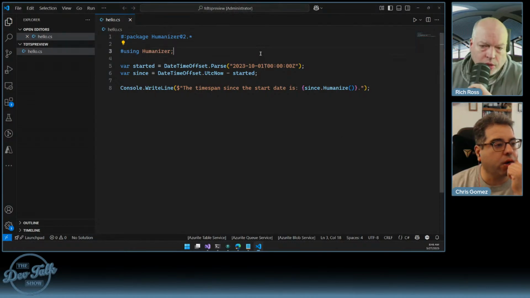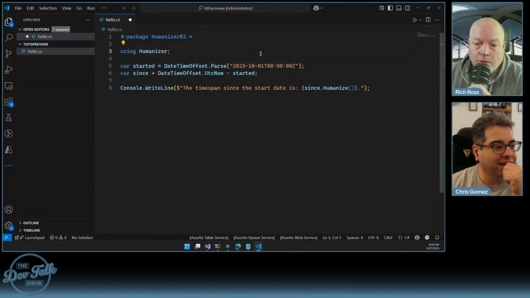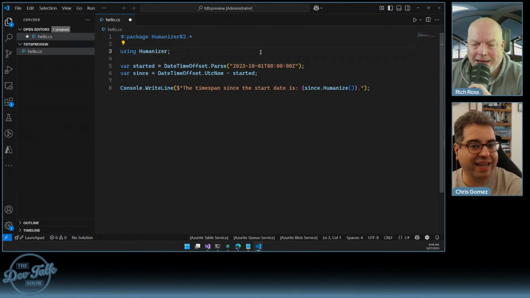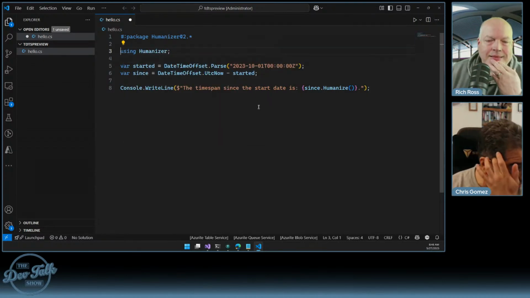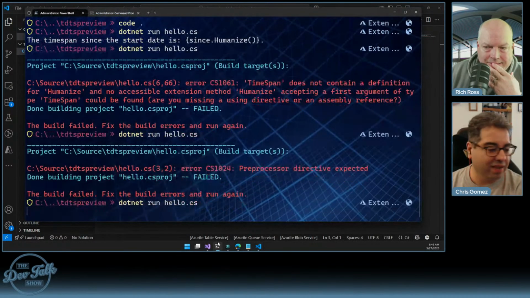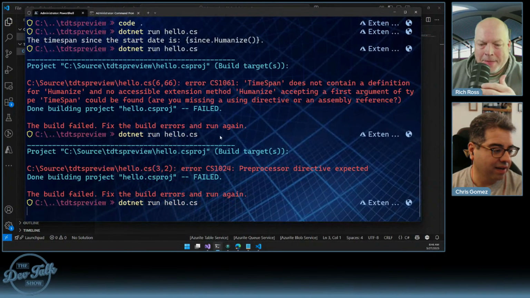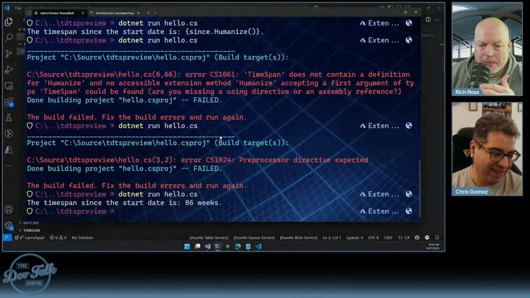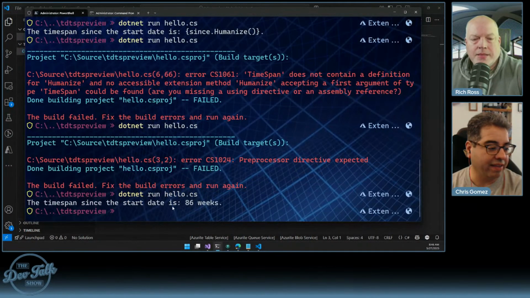Oh, wait, look what I did wrong. Oh, yeah, you see that? Did it out. There you go. I made it look like a preprocessor directive for some reason because I was so excited, I guess. All right, finally. The time span since the start date is 86 weeks.